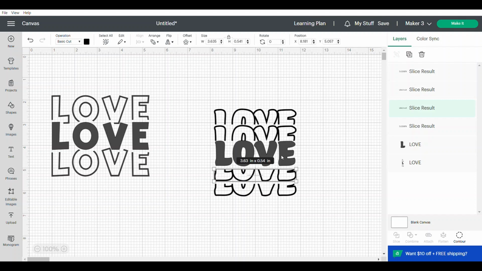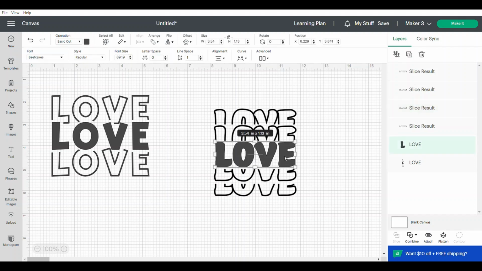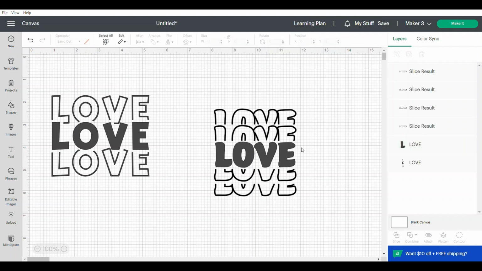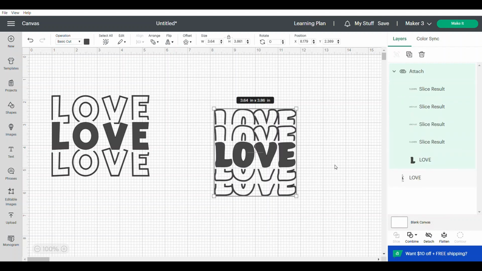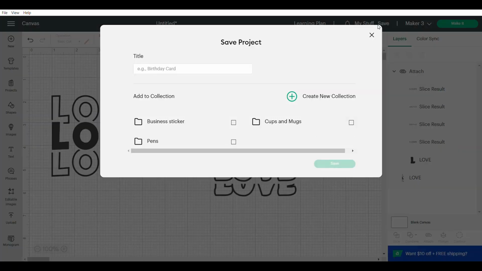And here I'm really just using my arrow keys on my keyboard to move the words up and down. And there you have it. Now all I'm doing at the end is selecting everything and attaching, so it's going to cut together. And here you have your two versions of the love.